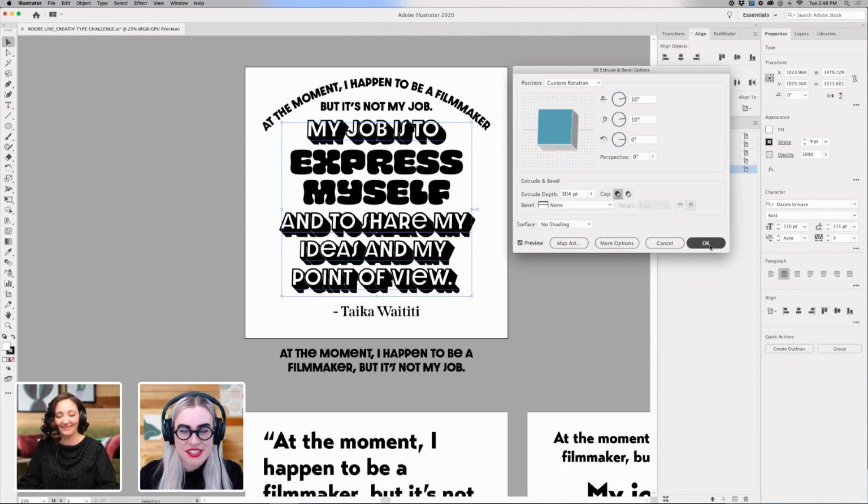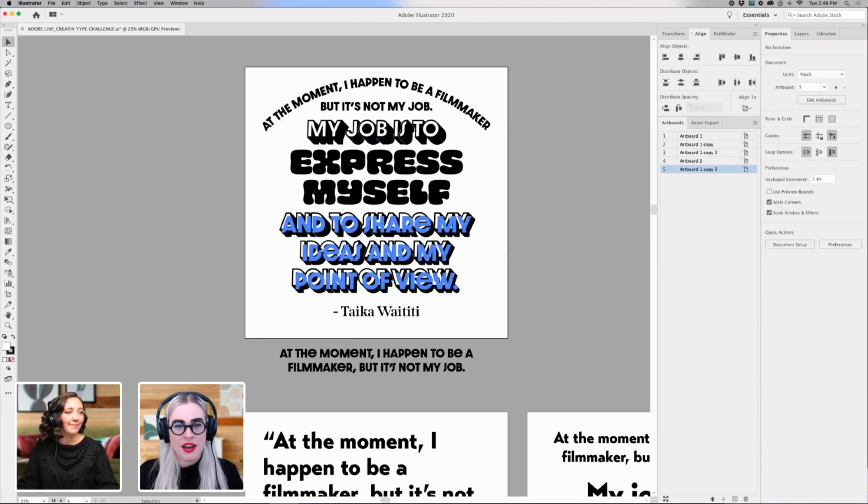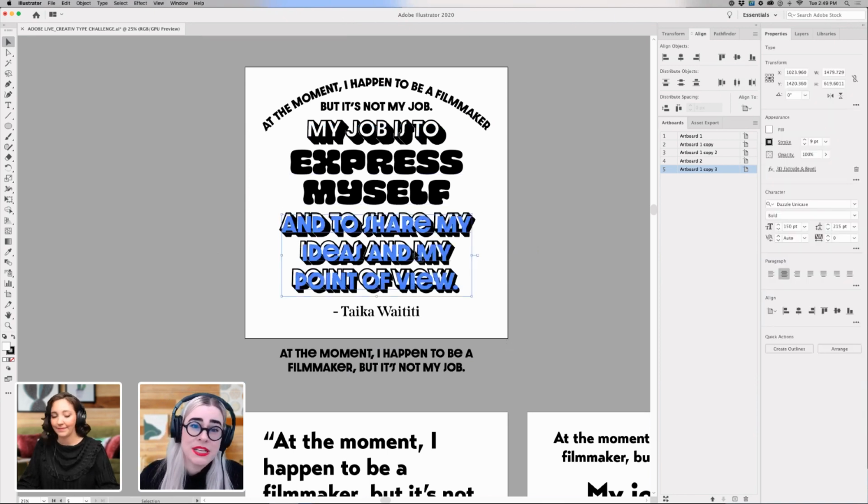Perfect. And then I just press a simple OK. Thank you, 3D Extrude and Bevel, for doing all the work. See, now we're getting more interesting. Woohoo! And this is still editable at this point, so I could edit the crap out of it if I wanted to.